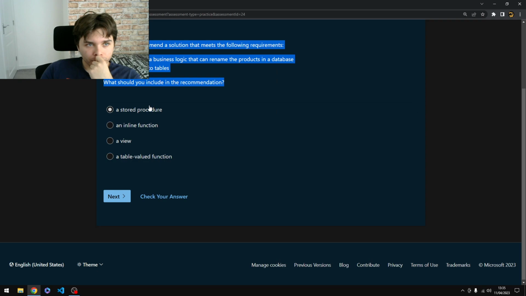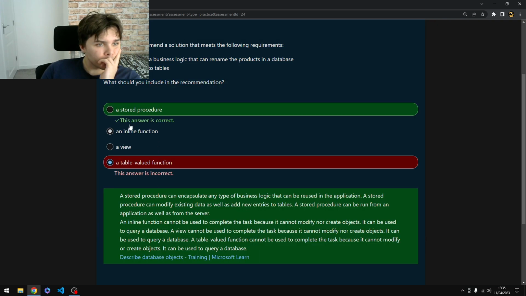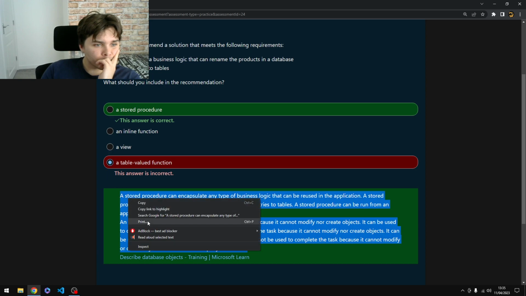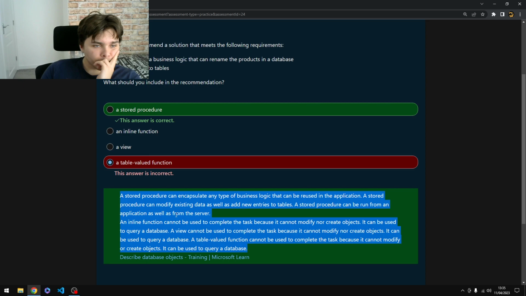You need to recommend a solution that meets the following requirements: encapsulates a business logic that can rename the products in a database, adds entries to tables. What should you include in the recommendation? A stored procedure can encapsulate any type of business logic that can be reused in the application. A stored procedure can modify existing data as well as add new entries to tables. A stored procedure can be run from an application as well as from the server.